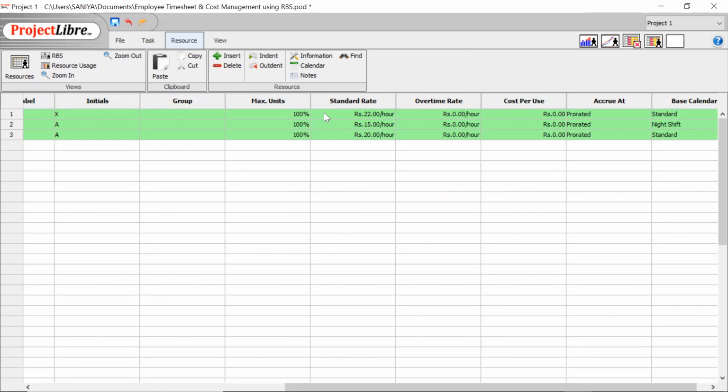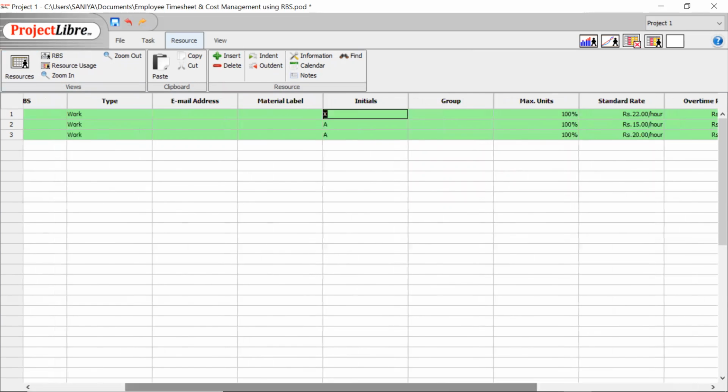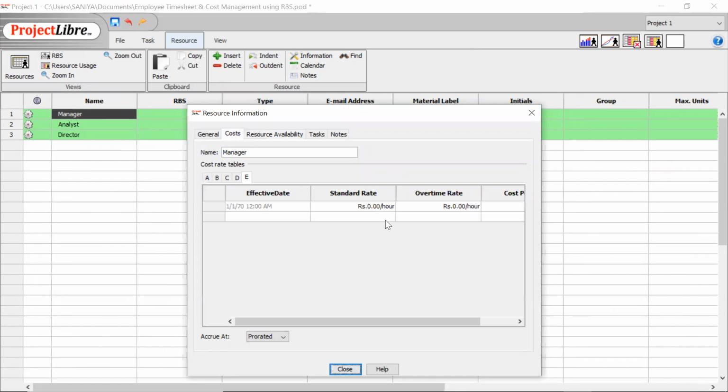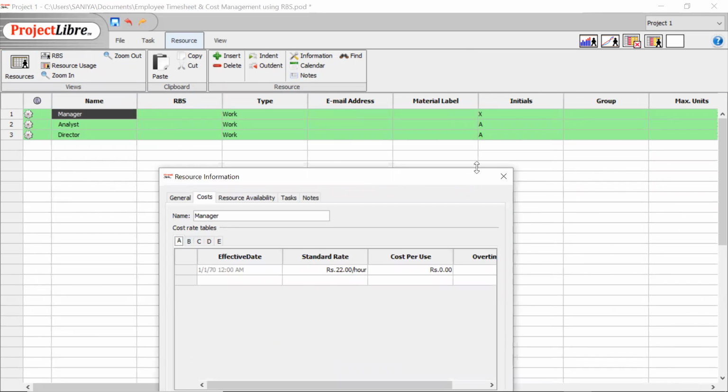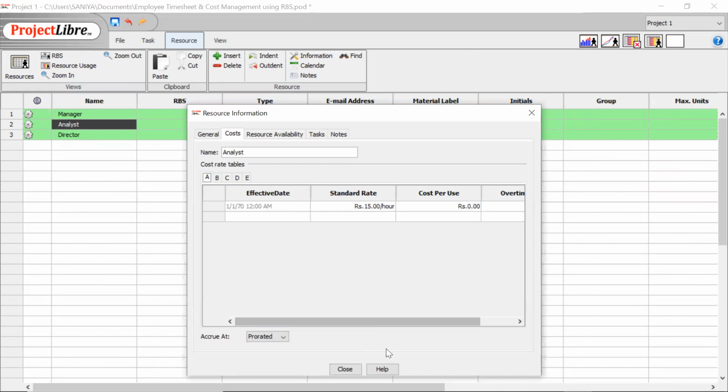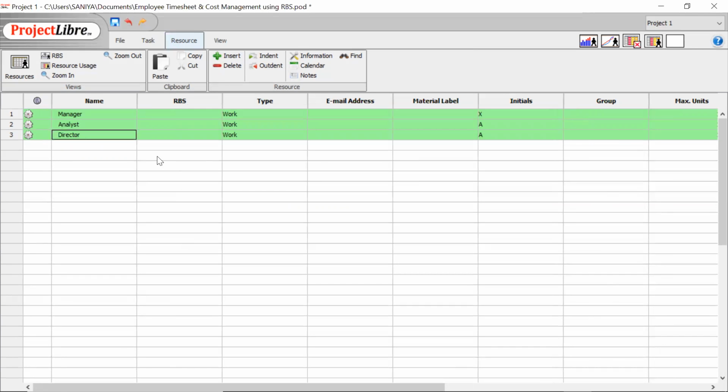To assign the standard rate, you can just double click on the manager here, and then you can go to cost and assign the standard rate per hour here. So this is 22 per hour for the manager, and then we have analyst here, that is $15 per hour, and then we have $20 per hour. So you can assign the resources and the costs as needed.